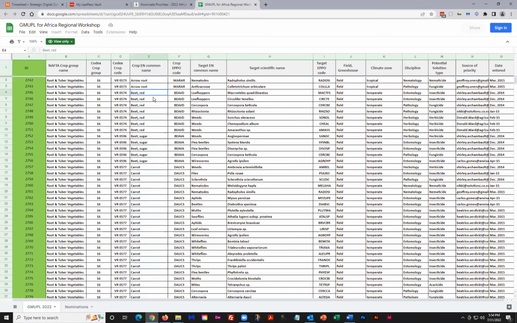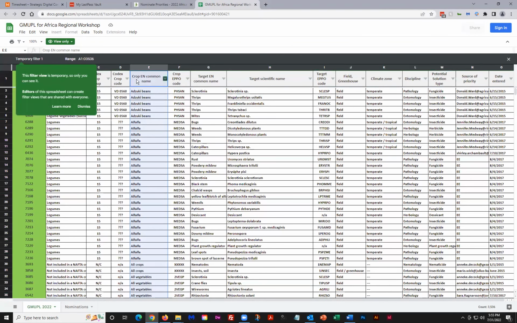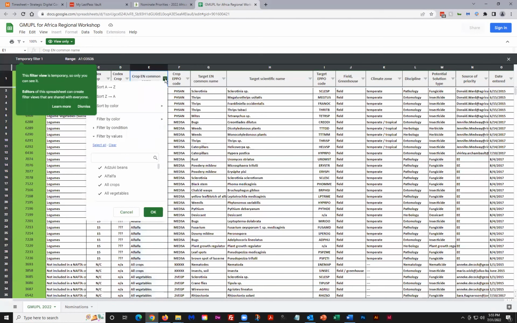To access the sort and filter features, just hover in a column header. Then you'll see this little drop-down arrow. Click on that and then sort. You'll see that it pulls up a temporary filter view. And then you'll see also these other drop-down arrows within the column headers. I want to nominate an existing priority for coffee, so I'm going to click on that drop-down arrow in the crop name. And then clear the filter.